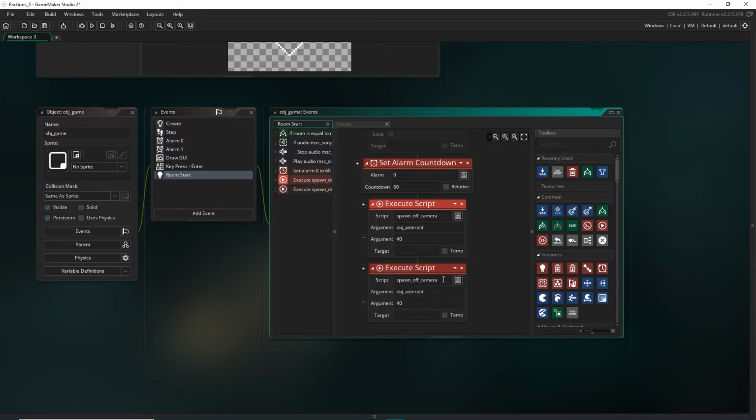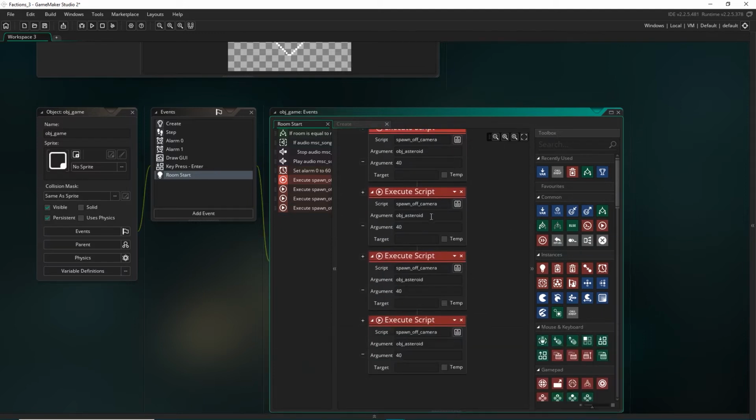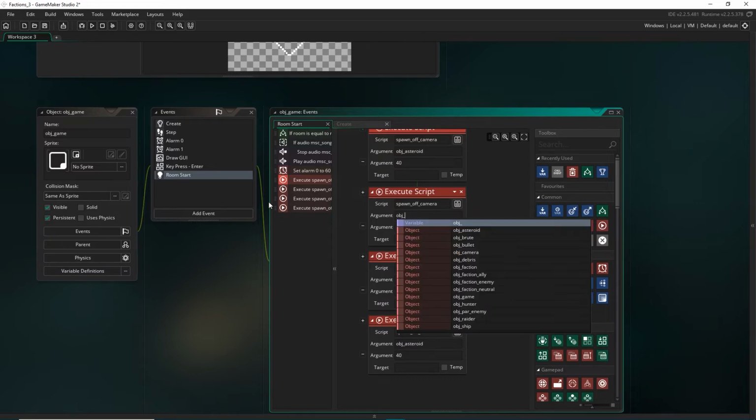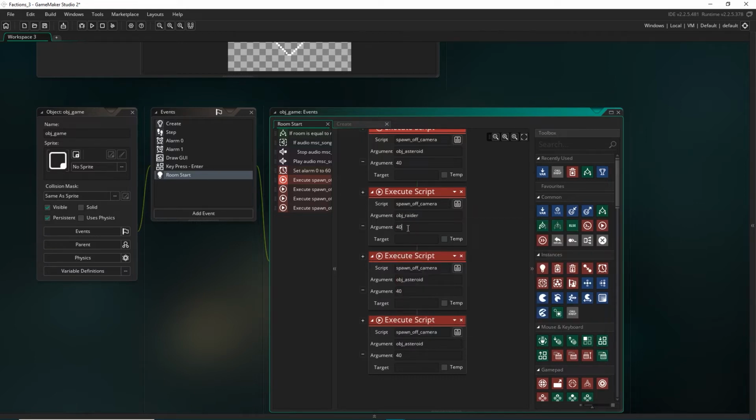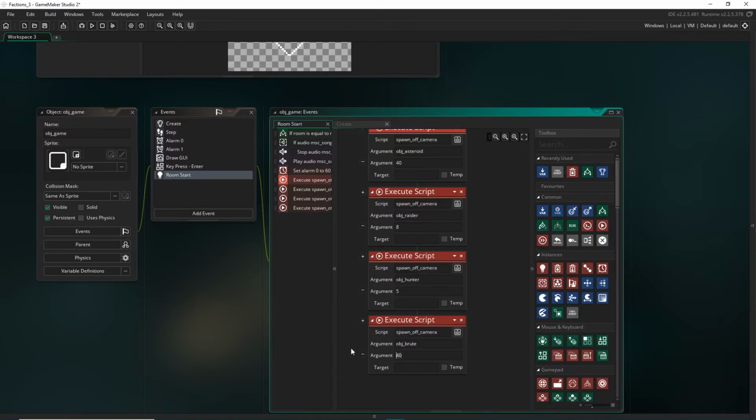And we can use this same one to create our enemies. So I'm just going to copy and paste that in 3 times. And we're going to put in obj raider, and let's say 8 of those. obj hunter, and let's say just 5 of those. And obj brute, and we'll do just 3. Alright, so they should be spawning now.